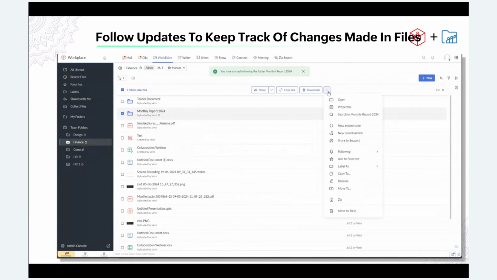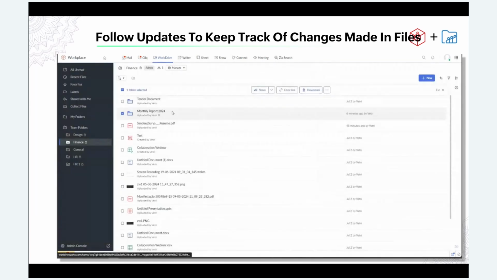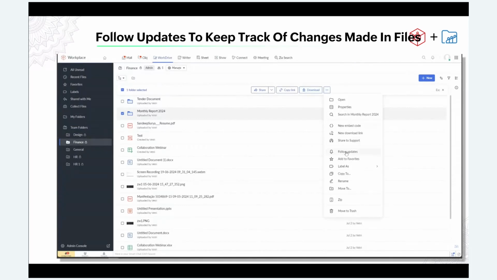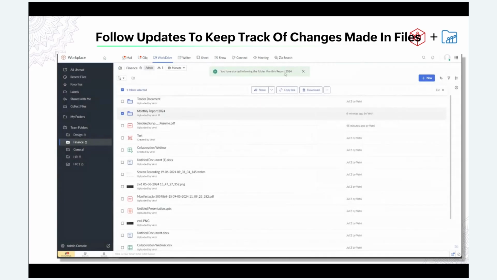This feature, called team folder activity or following updates, lets you configure notifications for file or folder activities by choosing to receive alerts via email or in-app notifications or both. You can receive the notifications via both email and bell notifications. It tracks updates such as file version changes, renames, comments, and folder actions like creations, uploads, additions, or removals.